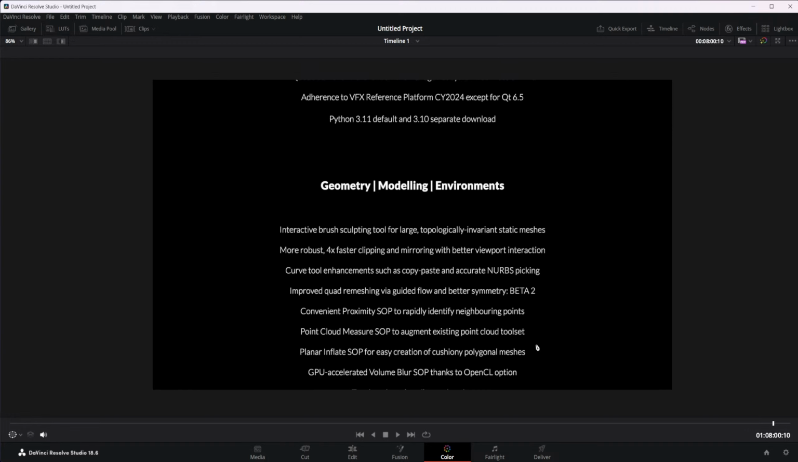So we had the new point cloud nodes in Houdini 20 that were used to basically generate meshes. It was kind of built for like photo scanning asset type stuff. So got a new tool to go with that. Point cloud measure SOP. I feel like we had that. I don't know. Maybe I'm wrong.